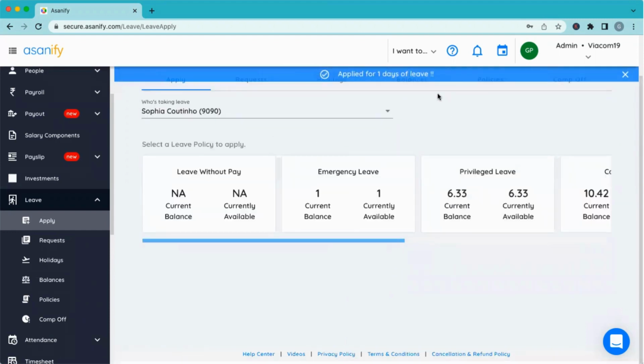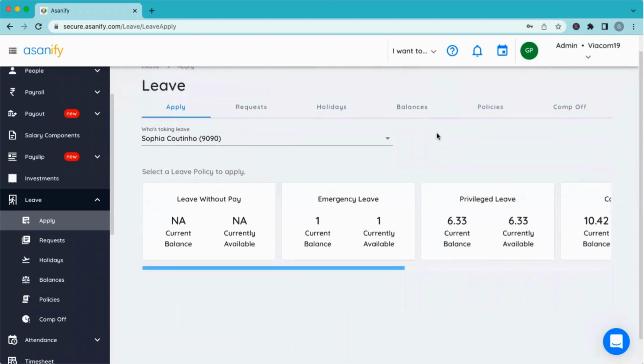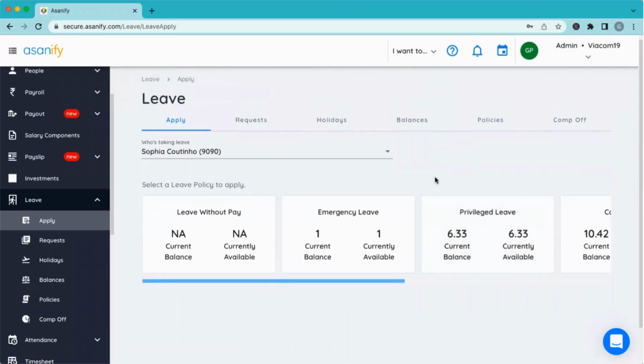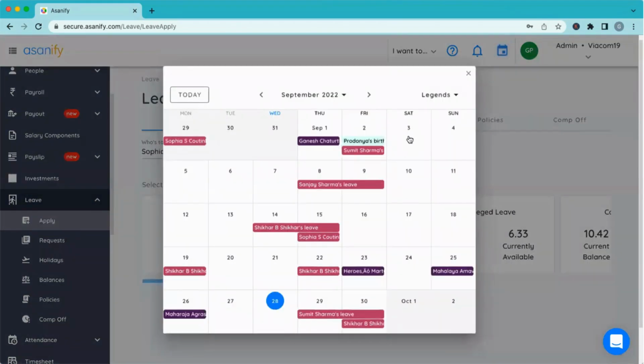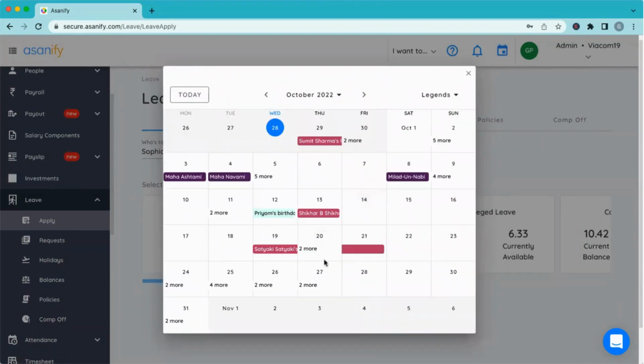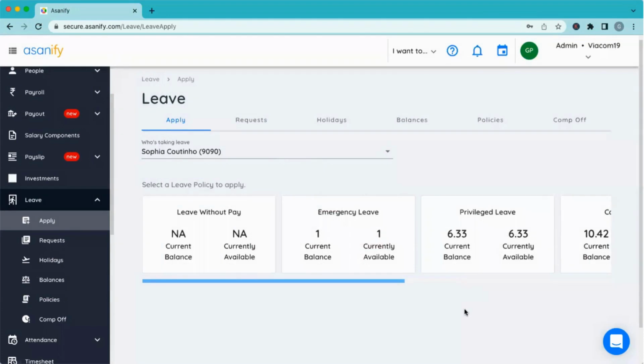Right now, since I am the admin, any leave that I am applying on behalf of the employee will get approved automatically. Once this is done, you will see this organization level calendar that gets populated, which helps you know who is on leave at what time. So let's say for Sophia, if I had applied for a leave just now, it will get populated in the calendar showing which employee is not here, on which particular day. That helps you from a scheduling perspective quite easily.